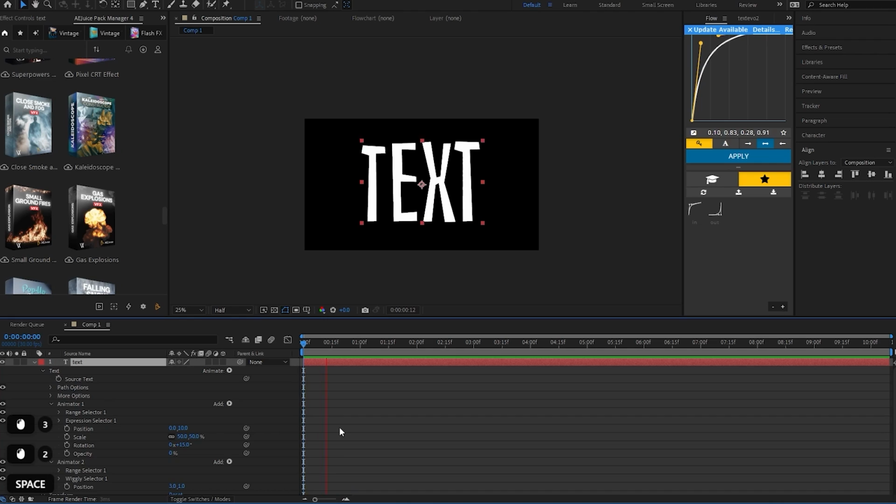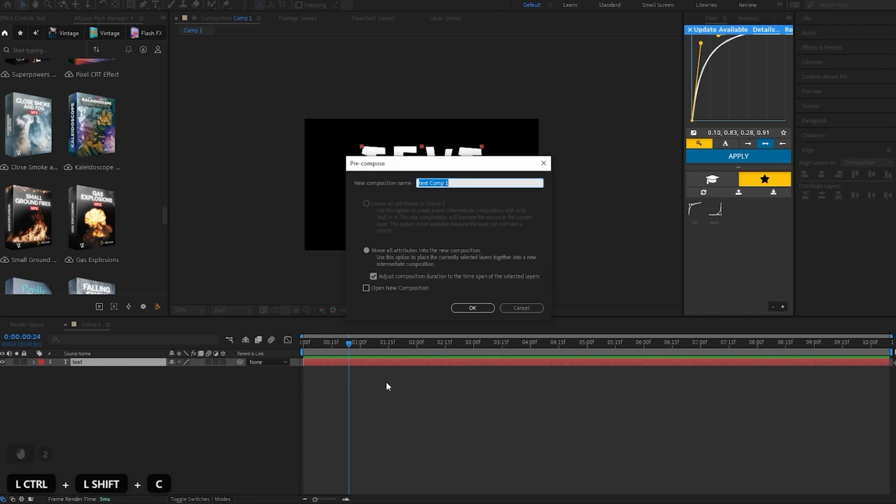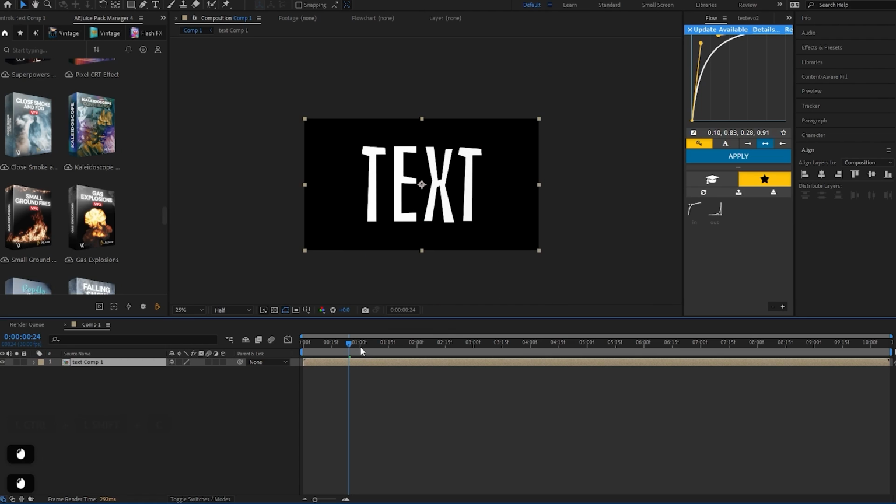Alright, so now we are done with our animation. We are done with our text. Now what we're gonna do is pre-compose this text. Okay, so Control Shift C to pre-compose, click here and then check this option and okay. And now we have the same thing but in a pre-composition.